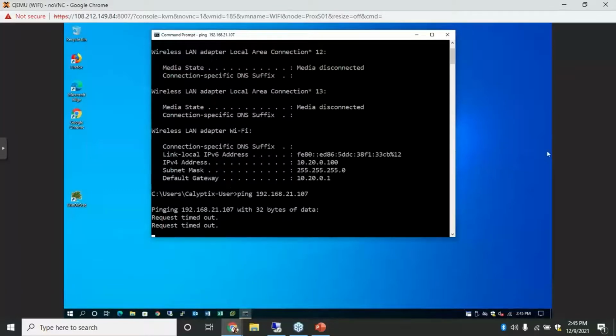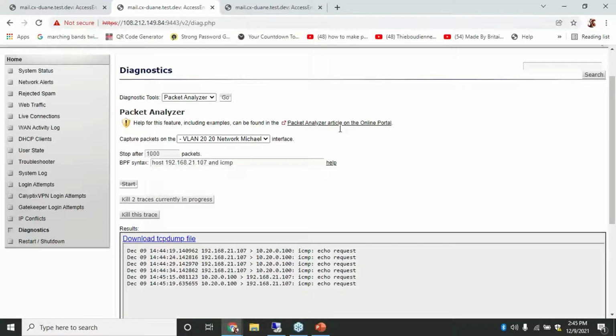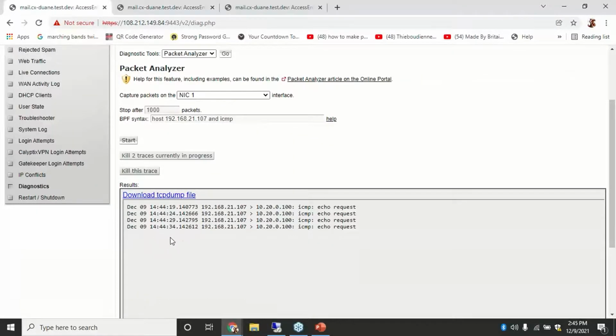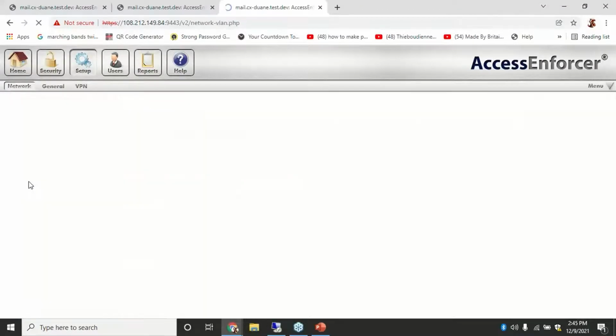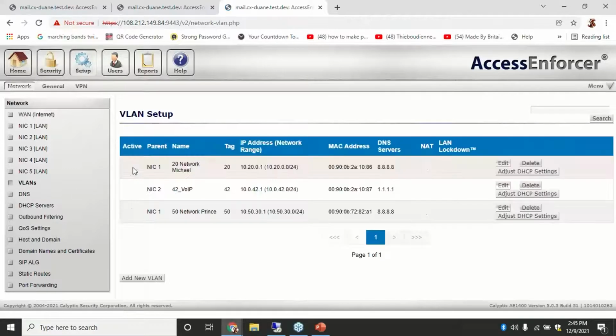However, in looking at our packet captures, we'll see, hey, the 10.20.0.100 is trying to ping it, but unfortunately, it's not getting to NIC 1. So that means that somehow under setup, network, VLAN, when we look at it, the micro network is set with LAN lockdown. That's why we know that it can't get to any other network that we have. So I did want to show you some of the gotchas that you're going to have with setting up.